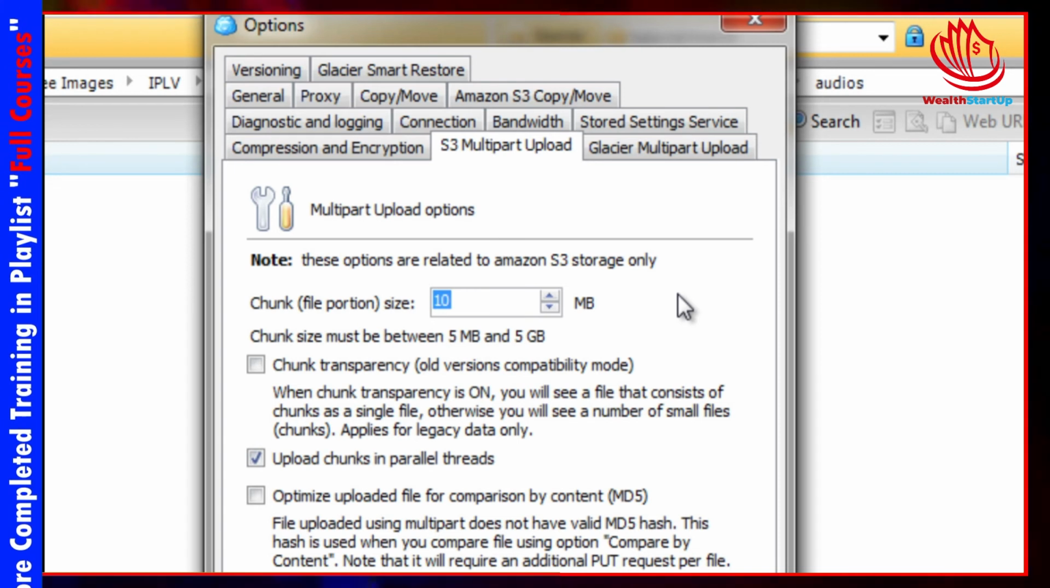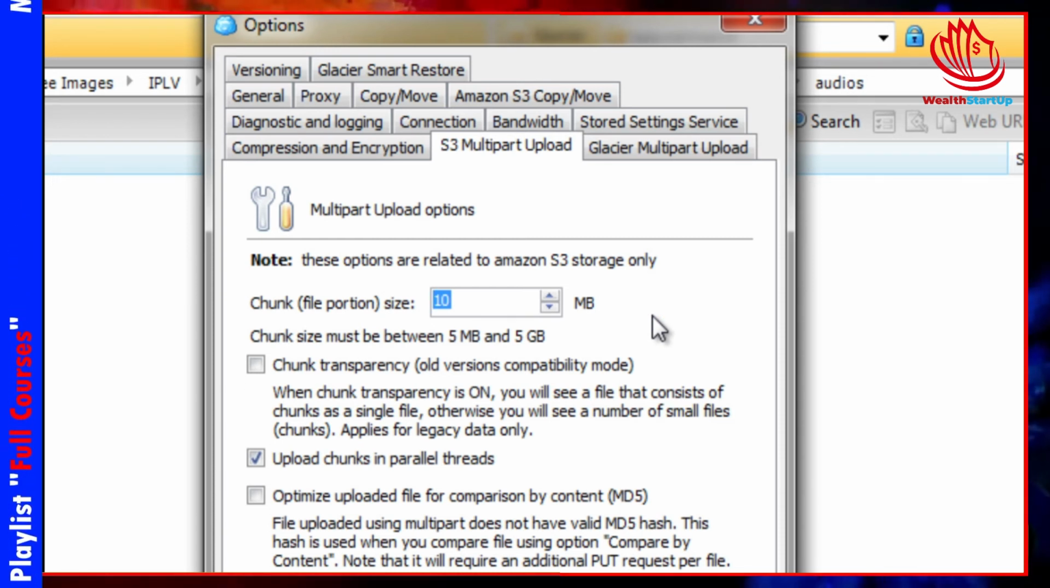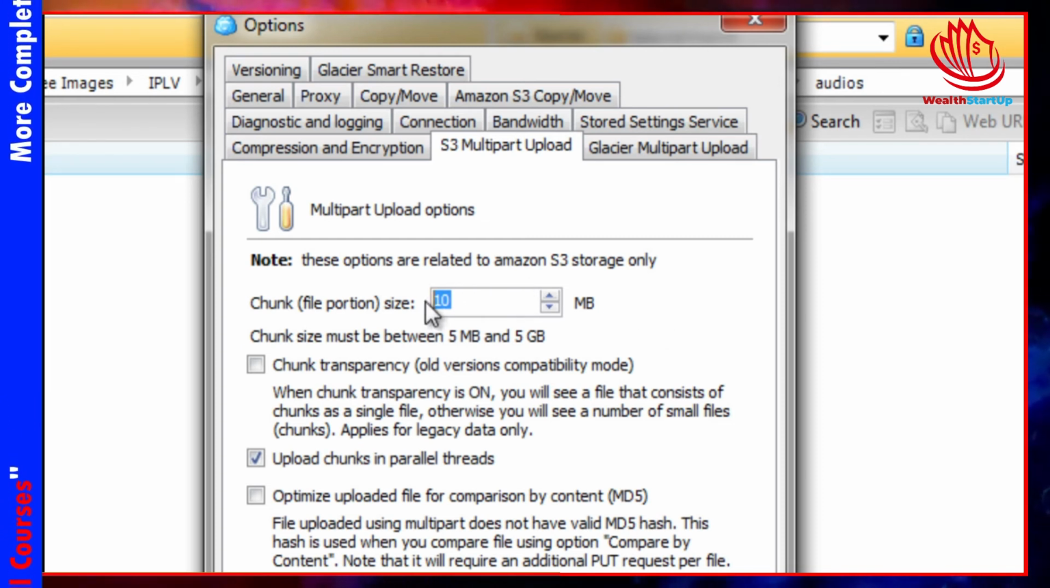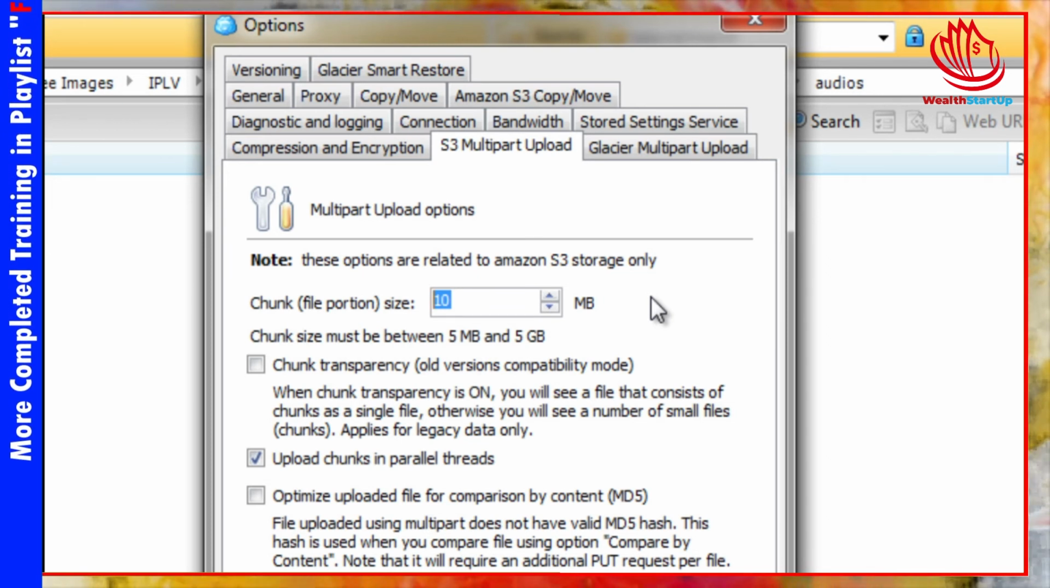You can also specify what file portion you want. Obviously, the smaller the portion, the more chunks it's going to split the file into. So if you're uploading a 500 megabyte file and the portions are 10 megabytes each, that's going to be 50 pieces that it's going to be uploading. But it's splitting it up so that it speeds up the process.